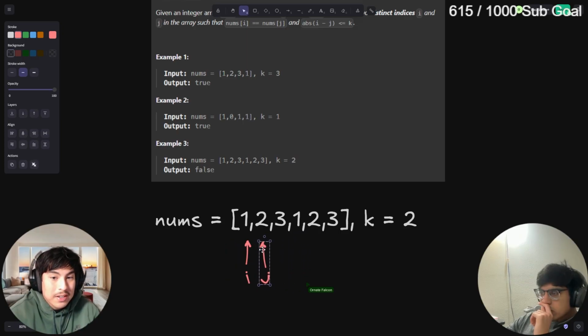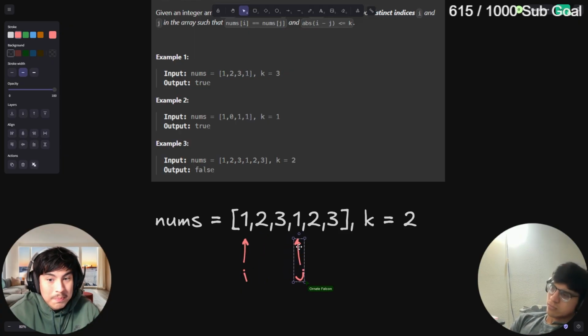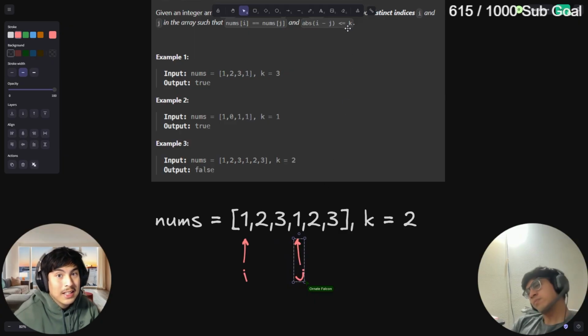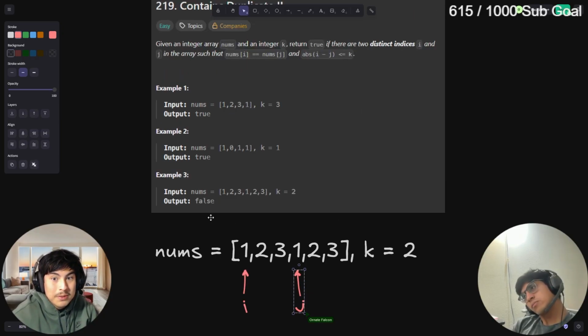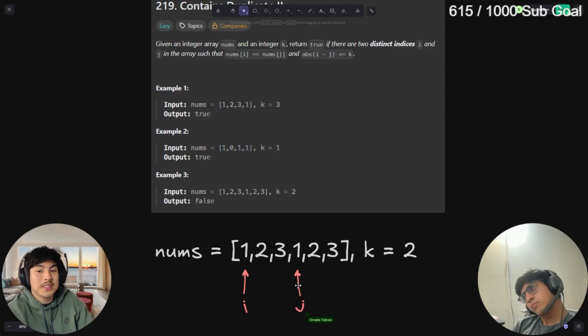So you start here, and you're comparing with I. You want to say, is it 2? No. Is it 3? No. Is it this? It is this, right? And it's less than or equal to the K. So let's check these. Boom, they're the same integers, and they're within K. That returns true. In this case though, K is 2. I was just going as if K was 3.